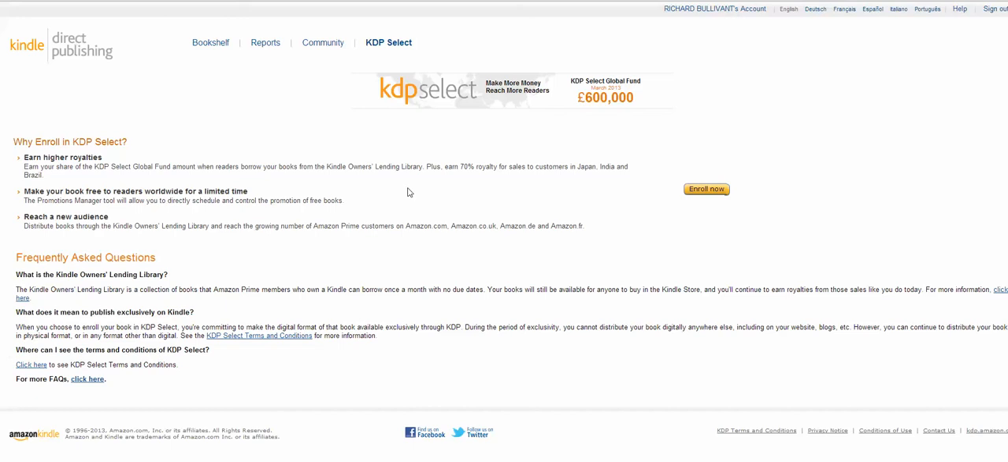One of the main benefits is a share in this pot. So you're joining a Kindle Owner's Lending Library, and the people who are members of the Lending Library are members of Kindle Prime, which is a subscription-based club, as it were, that Amazon have, where they give people free post and packing for things they buy on Amazon, and they give access to free films, and they also give access to borrow one free book a month, I believe it is.